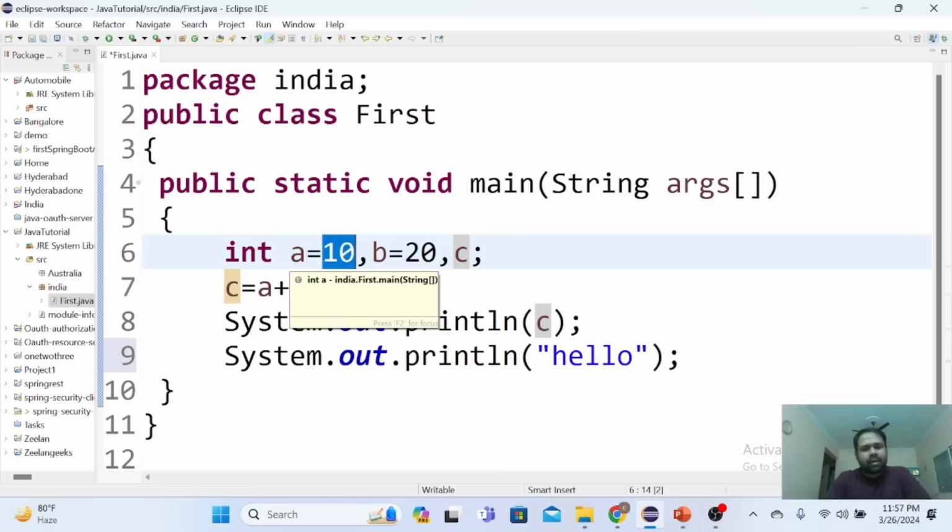You are creating a variable a and assigning the value 10, 20. Always it will give 30. What is the way to get the input from the keyboard? So see here how to write that.